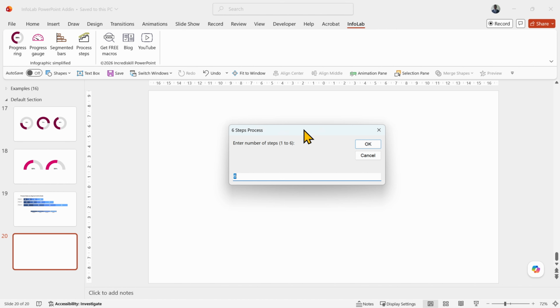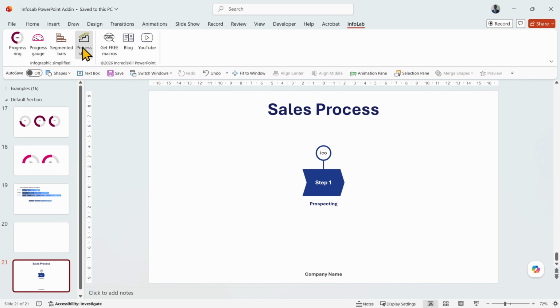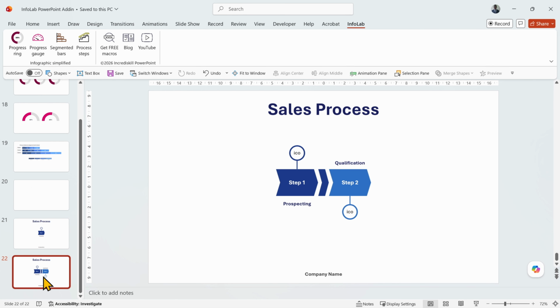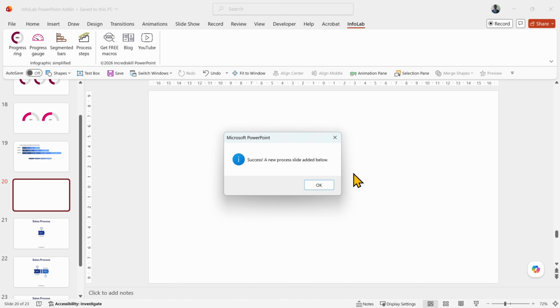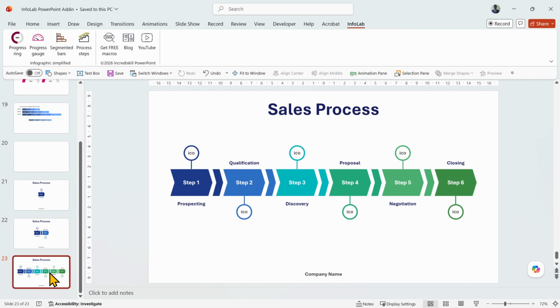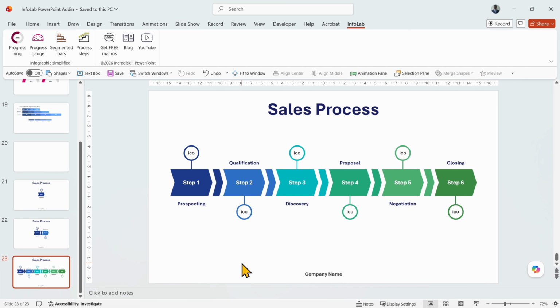Why 6? Because 6 is the sweet spot that fits beautifully on a standard slide without turning it into a crowded mess. If you type in 1, it builds a single step 1 layout. Type in 2, it gives you step 1 and step 2 and so on. Let's enter 6 and hit OK. Notice what happened just now? It instantly generates an entirely new slide right below your last one, perfectly laid out with all 6 steps.